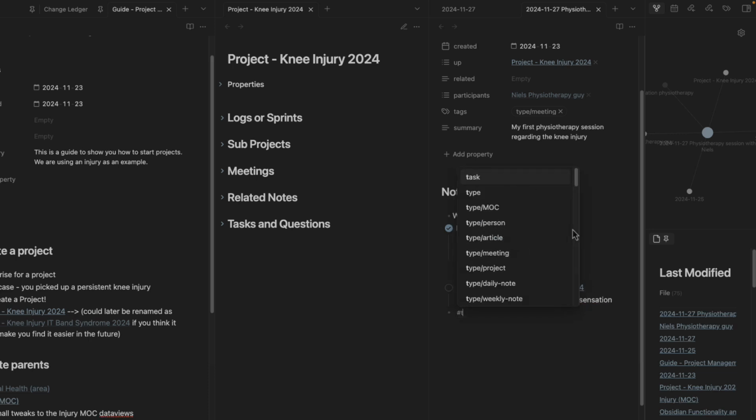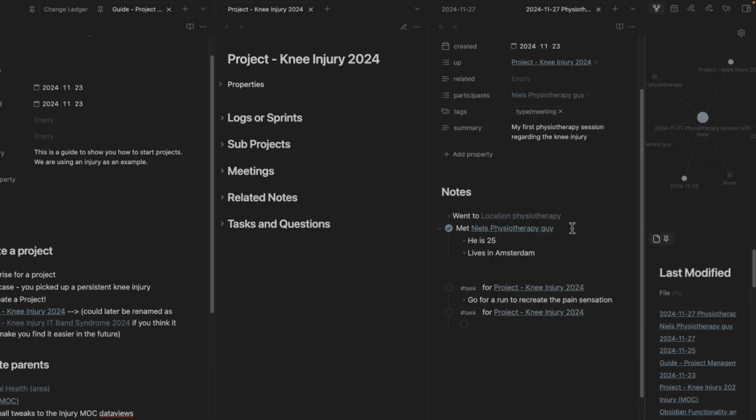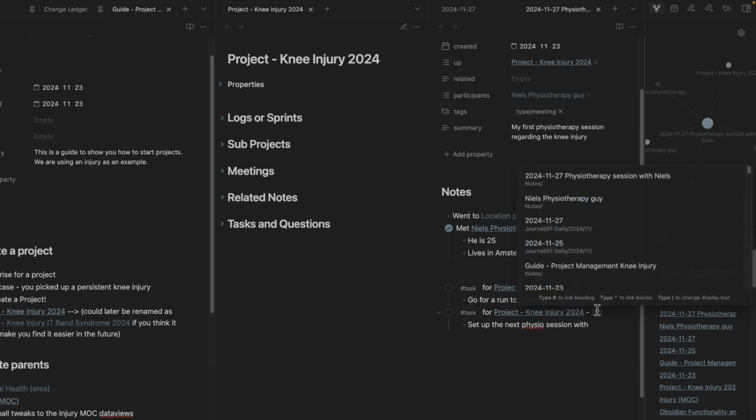And we might have another task. Task for knee injury. Set up the next physio session with, and we might want to send this to Niels as well. Niels.